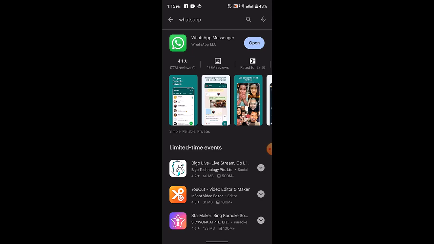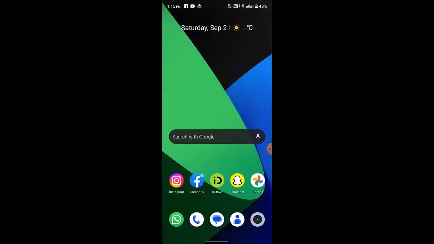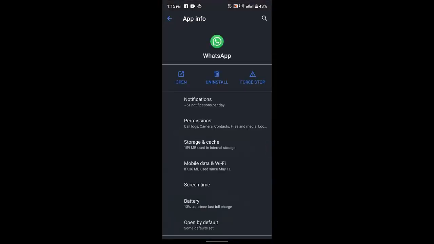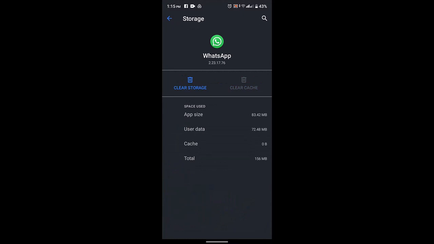If none of these seems to be working, then you can also clear the cache as well as data. For that, long press on your WhatsApp application, go to the app info icon, and go to storage and cache. Right over here, click on clear cache as well as clear storage. Keep in mind that clearing your storage will delete all of your data, so make sure you've already synced all of your data or stored it somewhere, then you can just tap on clear storage.